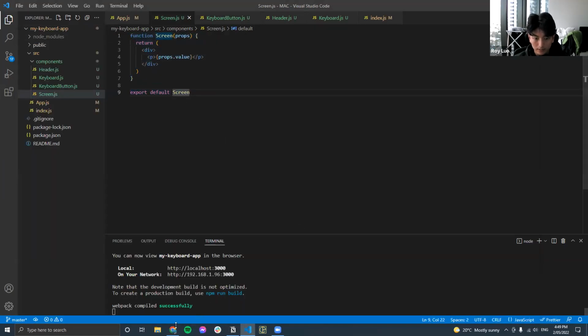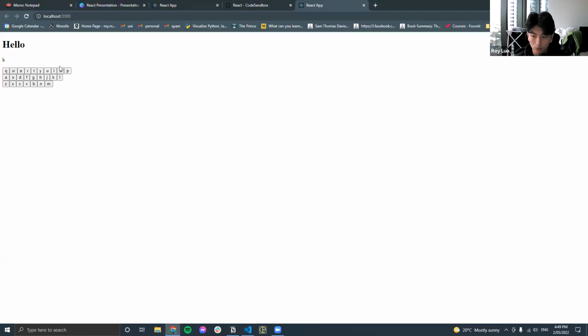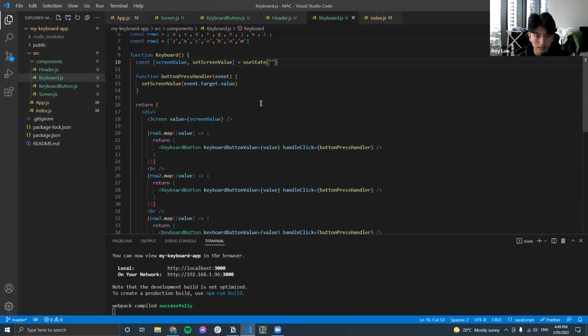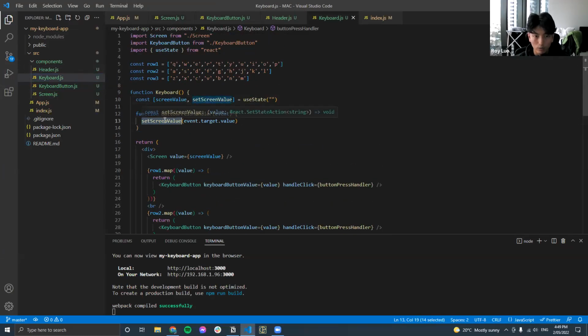So now, obviously, this isn't exactly what we want in the end, because we want our screen to update by concatenating new characters onto it without deleting whatever we have in the previous state. So all we have to do is change the way we call set screen value. If we look at how we're currently calling set screen value, we are rewriting the whole state value with the value of the target.